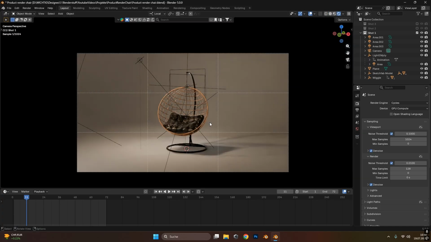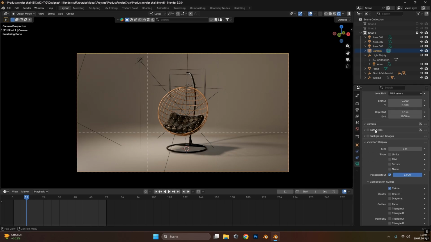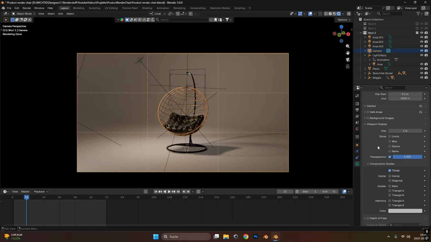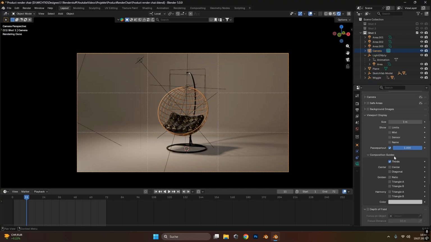Now, last but not least, the camera setup for the hero shot. Just make sure it's right in the center. And if we go into the camera settings, we can go into the viewport display, open the composition guide, and activate the thirds, which will help you with those lines. And this just helps you guide the camera.